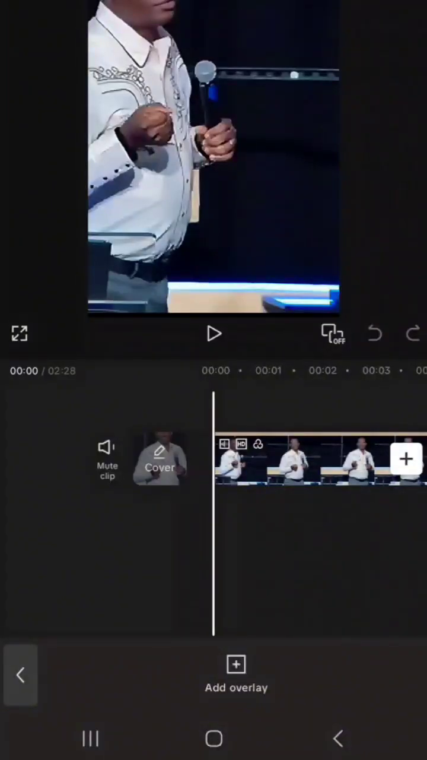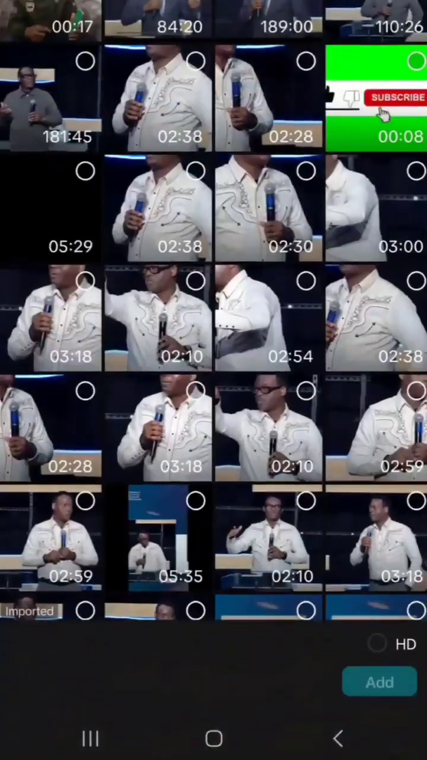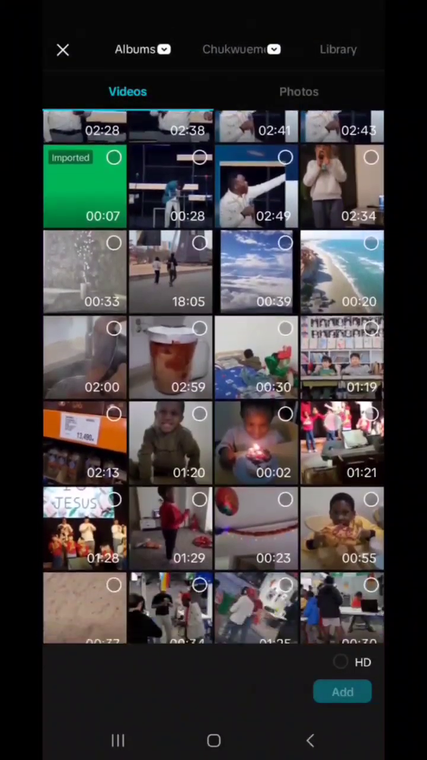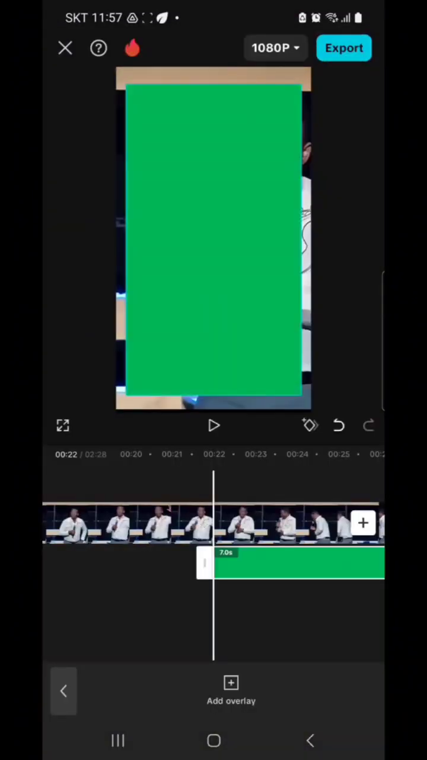Once you click overlay, you choose the position you want to put the overlay by just scrolling through the video. So I want it at this position. The next is to add overlay. I'll look for the exact green screen that I want to use. I think this is the green screen I want to use. So I would import as HD. So you click HD and then click add.